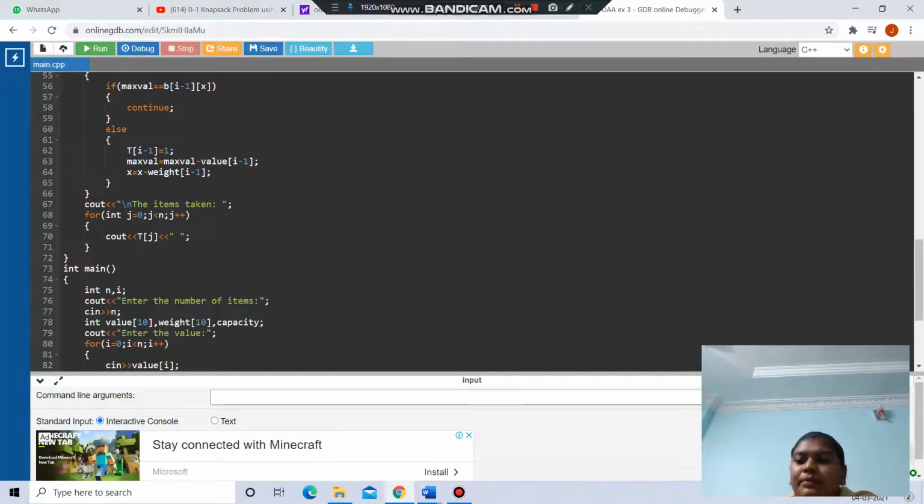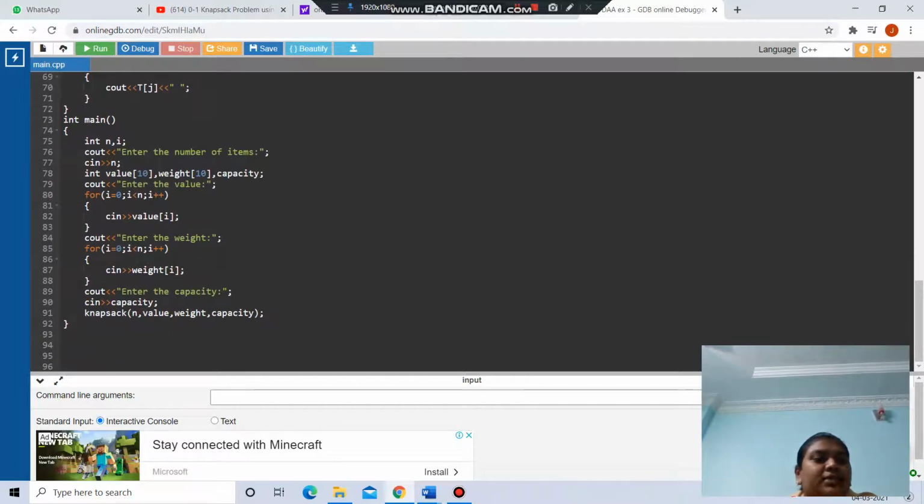Here in this int main, we have given int n, i, and it will ask to enter the number of items. Then we have the value array of size 10, the weight array of size 10, and capacity, and it will ask to enter the values. In this for loop i equals 0, i is less than n, and i increments, it will take input from the user, then ask to enter the weights and again take input, then ask to enter the capacity and take it from the user, and the knapsack will be called with n, value, weight, capacity.